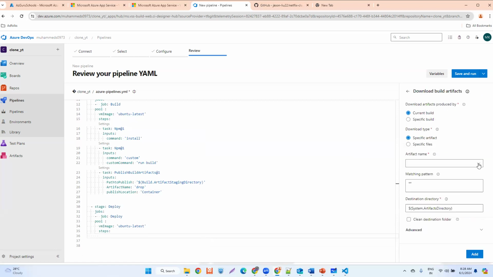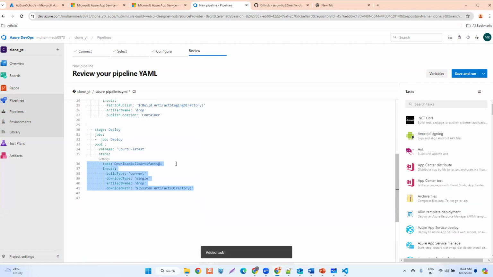The current build artifact name is what? We have one name, right? Drop. That is the name, because we used the artifact name as drop. Okay, that's fine. Add. So it is added as a step. Download artifact.